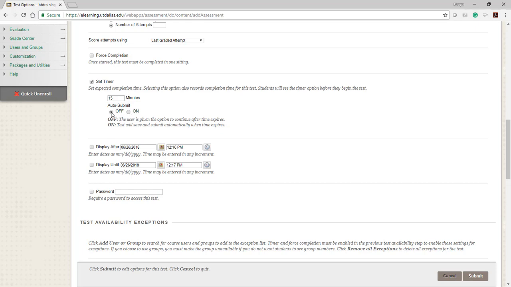If auto submit is turned off, the student can continue the test even after the time is complete. Whereas if you turn on auto submit, it means once time is complete, the test is automatically submitted. We strongly recommend turning on auto submit for any test or quiz that's graded.